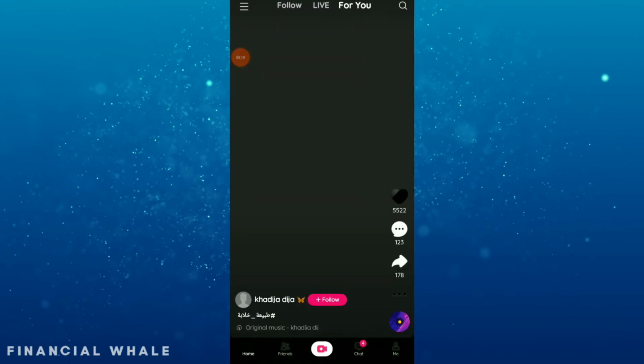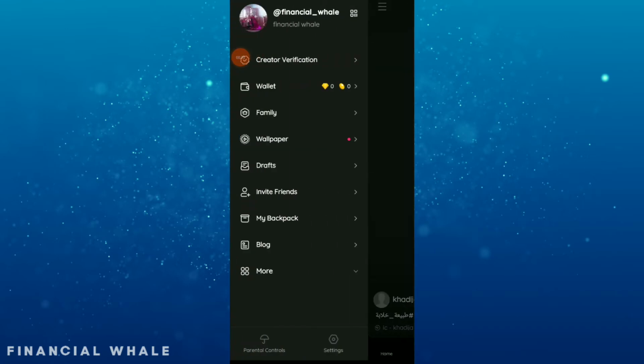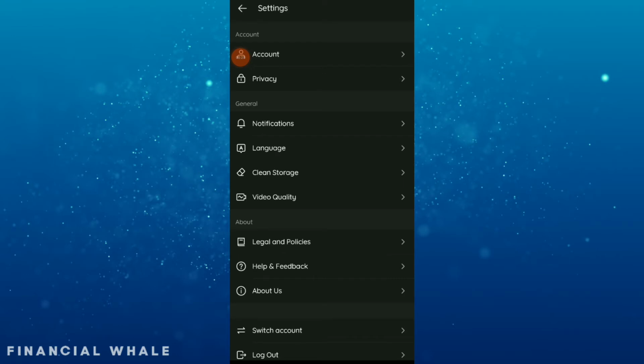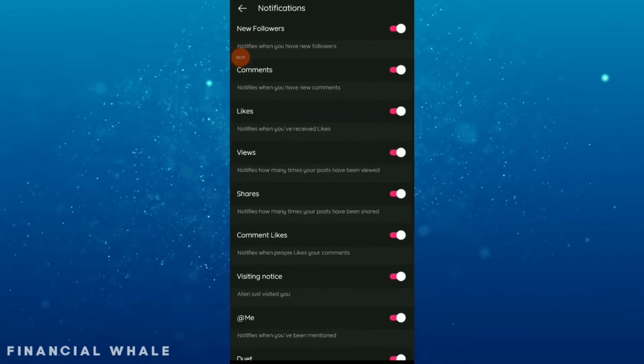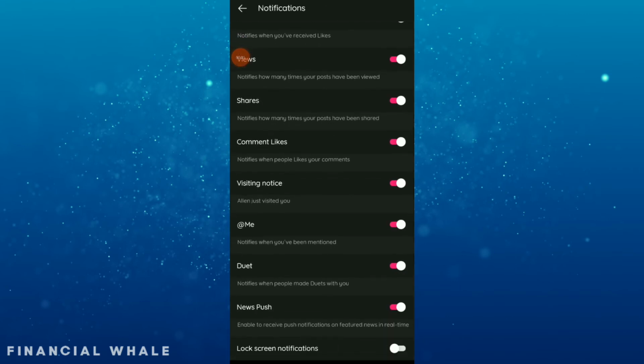click on those three lines up there, and here you're gonna find settings at the bottom. Click on it, click on notifications, scroll down, you're gonna find "me".